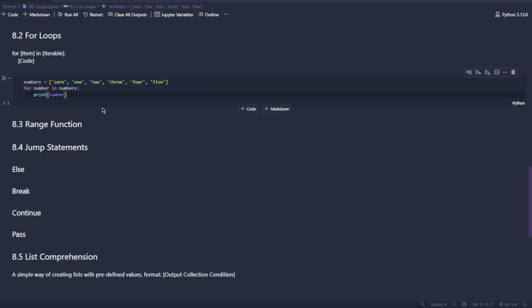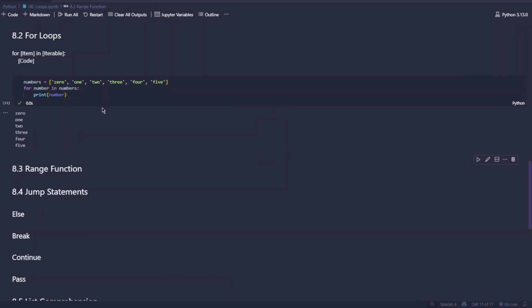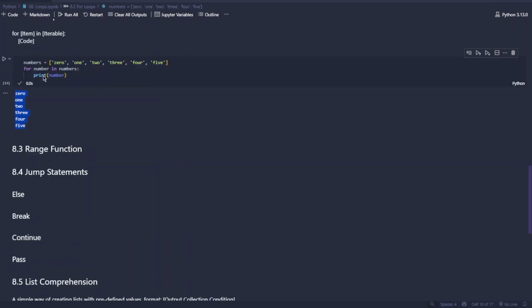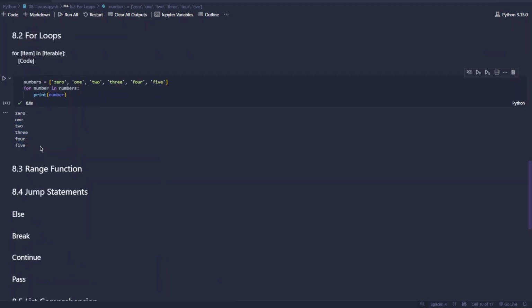So let's run this. We should expect that each of the elements is printed one by one. Now let's see what happens. As you can see, each of the elements from 0 to 5 has been printed.